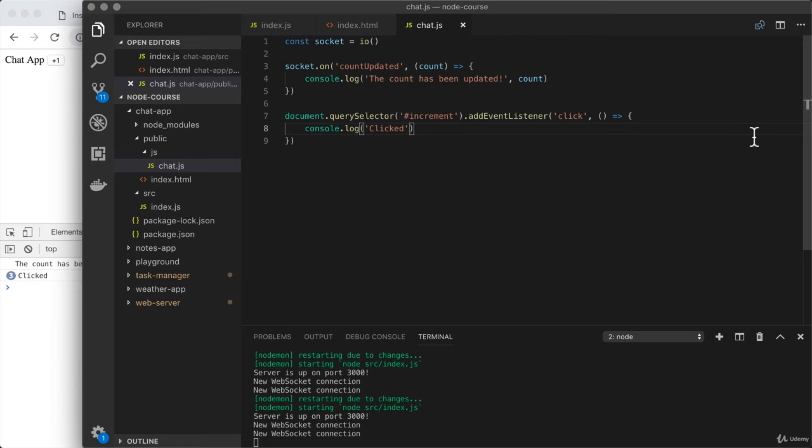Now what I want to do is emit an event from the client and have that event listened for on the server. So essentially the opposite of what we just did, where we emitted from the server and listened on the client. So right here, when someone clicks that button, what am I going to do? I'm going to use socket.emit, this time though from the client. Right here, what I'm going to do is provide a name for this event. I'll call it something like increment.